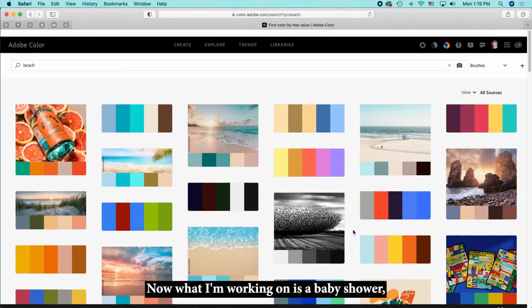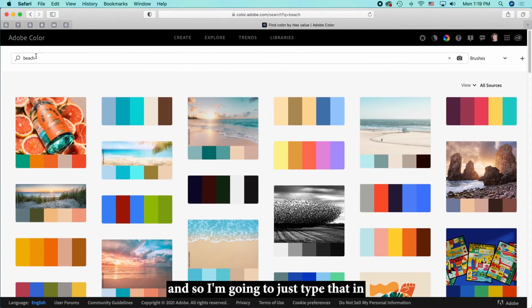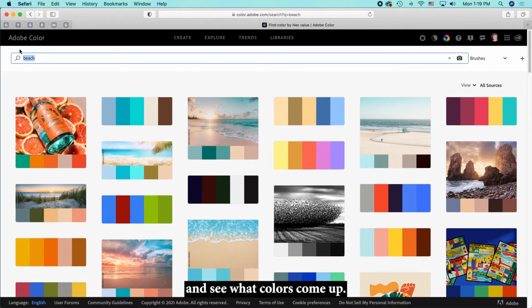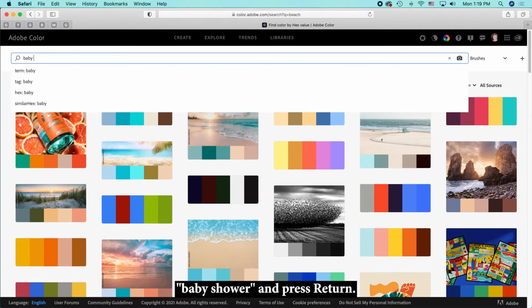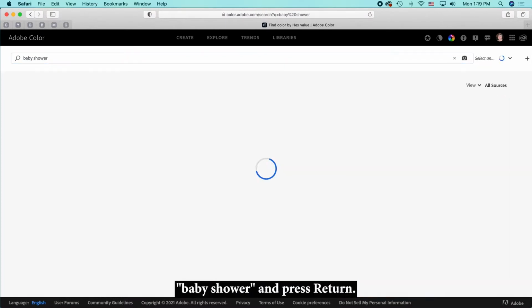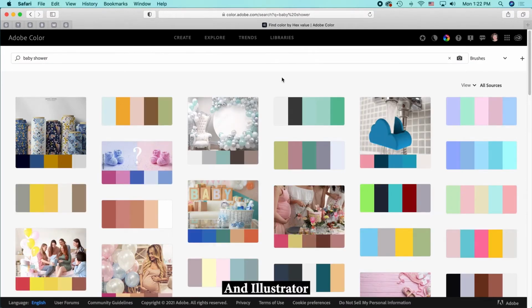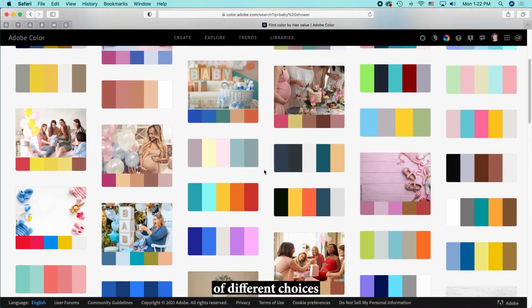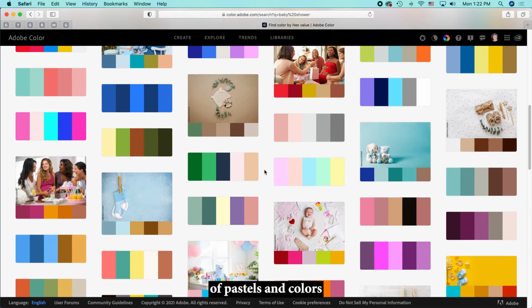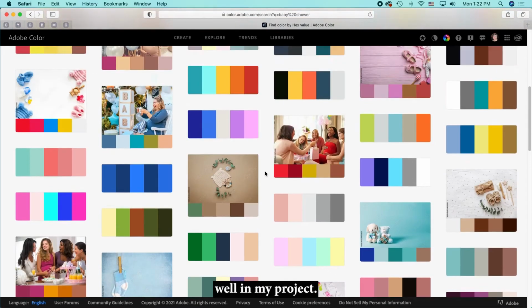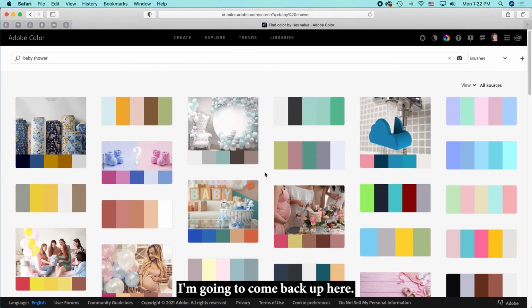Now what I'm working on is a baby shower, and so I'm going to just type that in and see what colors come up. Baby shower, and press return. And Illustrator gives me dozens of different choices of pastels and colors that are going to work well in my project. I'm going to come back up here. I really like this theme right here with these balloons.